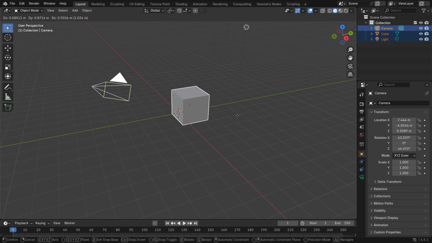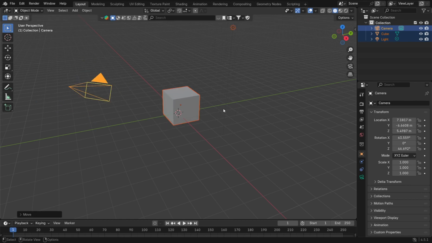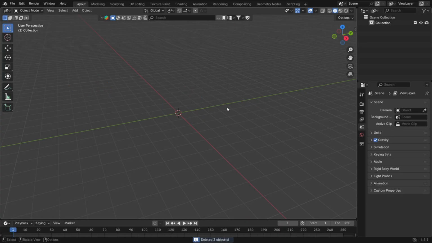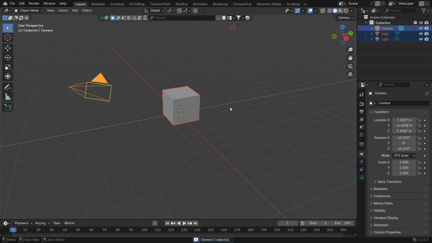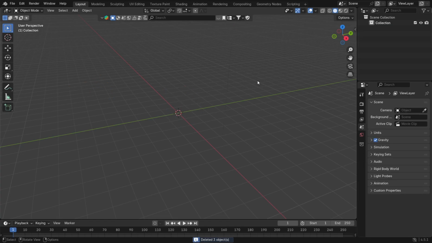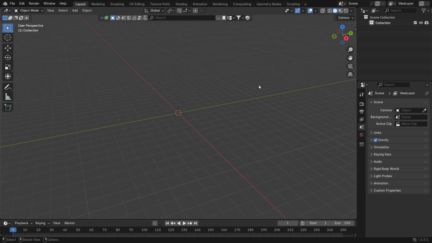G is how you move these. X is how you delete them. Control Z is how you undo. So we will just quickly do that. And in order to actually move, like zoom in and zoom out, you will need a mouse.